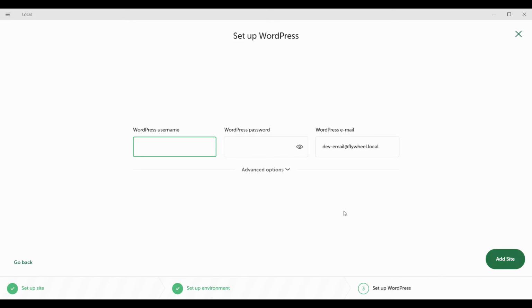That's it. Now here it's asking me what should be my WordPress website username and password. So it's good. Since the website is going to be hosted here on my local PC and it's not going to be online, no one is going to access it.